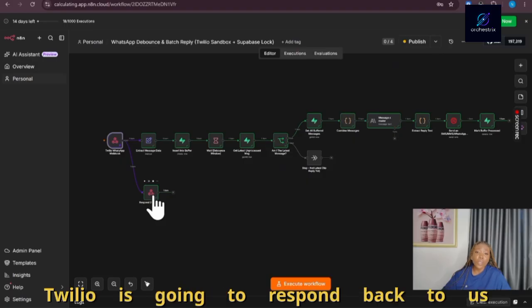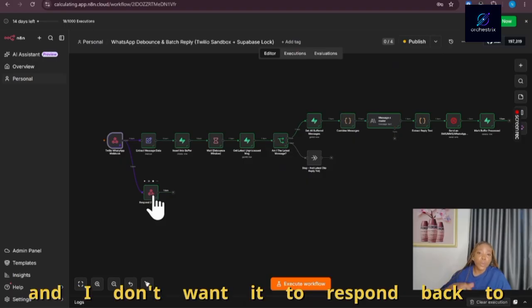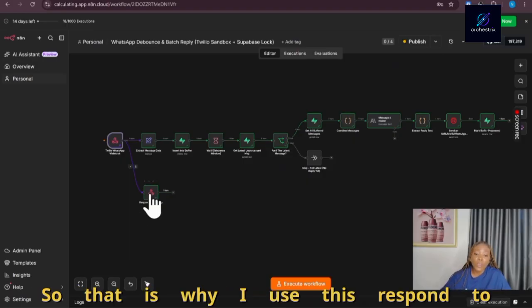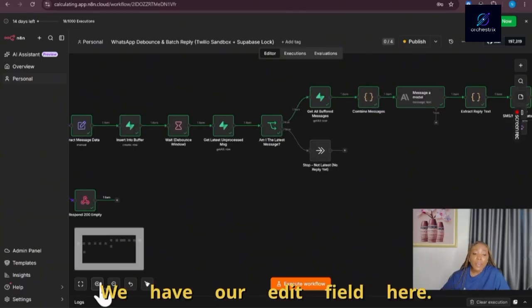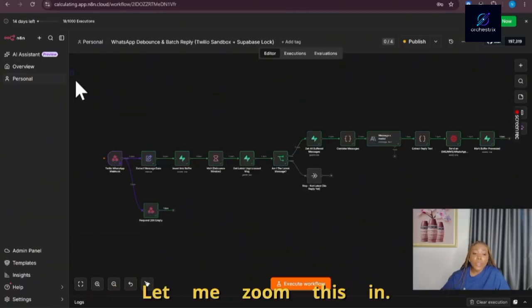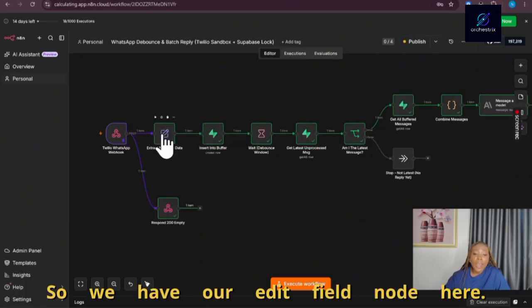Without this here, Twilio is going to respond back to us and I don't want it to respond back to us. So that is why I use this Respond to Webhook node here. So now we have our Edit Fields node. Let me zoom this in. So we have our Edit Fields node here.